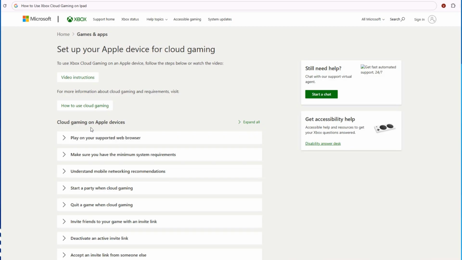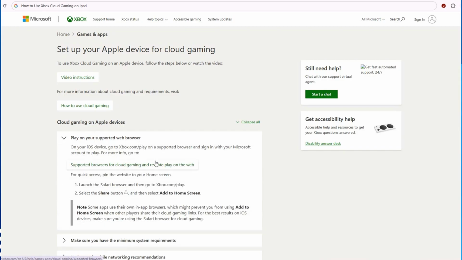Look at cloud gaming on Apple devices. So you have to check the play on your supported web browser. So here you have to check xbox.com/play on a supported browser and sign in with your Microsoft account to play. For more info, go to supported browsers, cloud gaming, and remote play on web.